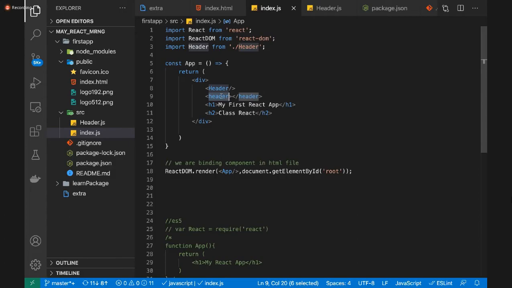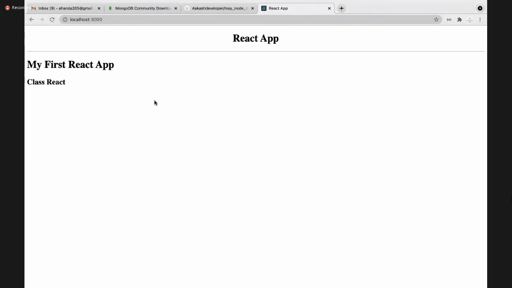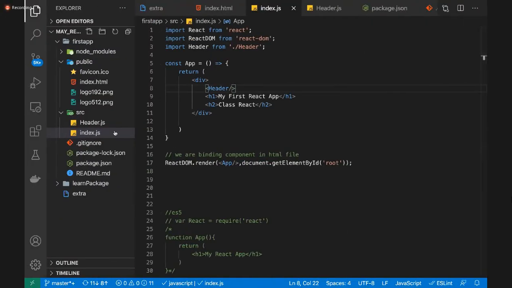So how we differentiate is, all the HTML tags start with a small letter. React differentiates between them like this: all the components should start with a capital letter, whereas all the simple HTML tags start with a small letter. So you can import by some other name and it will work, but it should start with a capital letter.